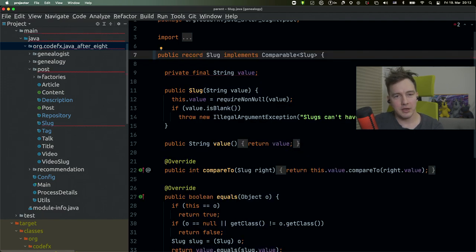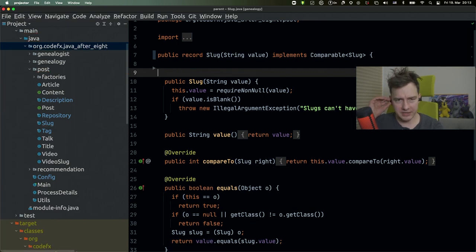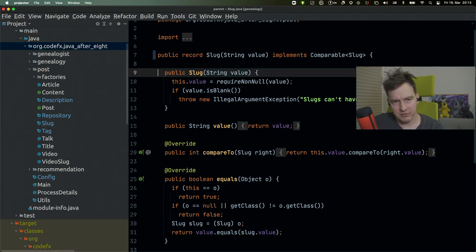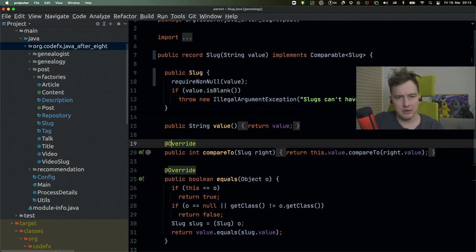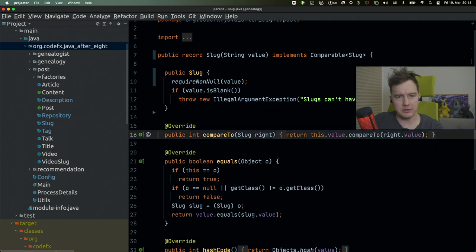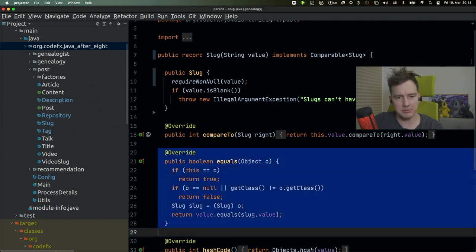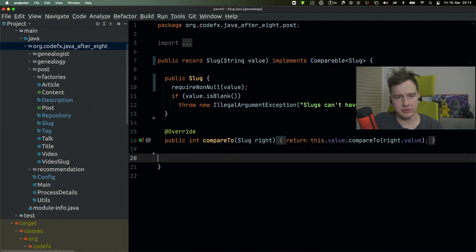Let's do this again. Slug has a String value. You know how some annotations have the default value thing? An annotation has the value. Public, we want to remove this altogether. We will use the compact constructor. And then we just don't need this. We don't need this. We don't need comparative. Well, let's compare to there. Yes. Let's delete those things.